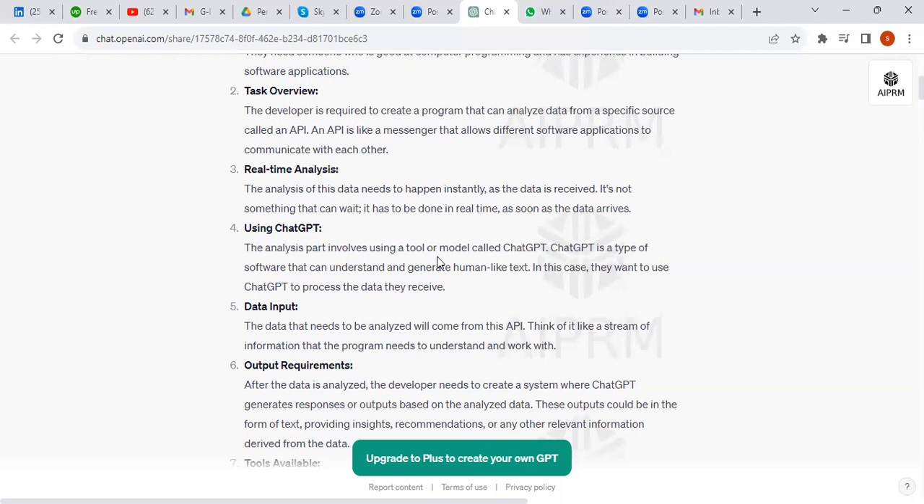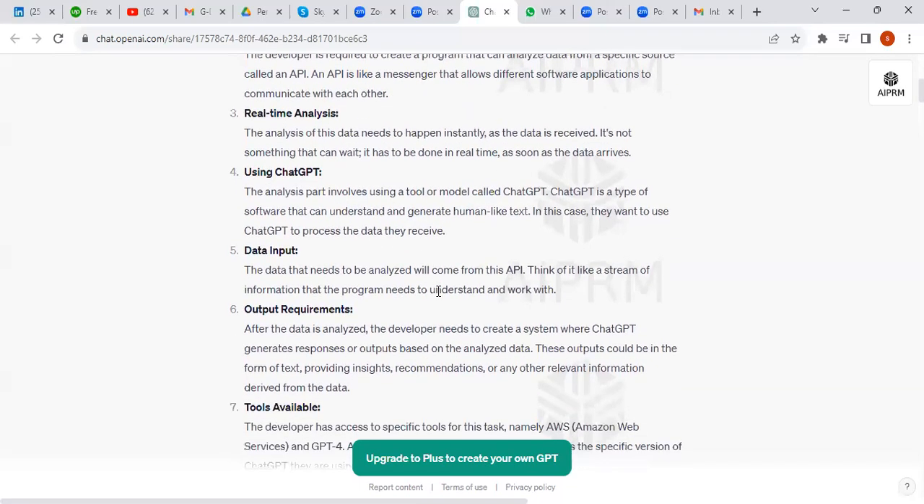So it's a type of software that can understand and generate human-like text format. So in this case, they want to use ChatGPT to process the input data they receive from the customer users. And fifth one is data input. What kind of data we need to give to the API.